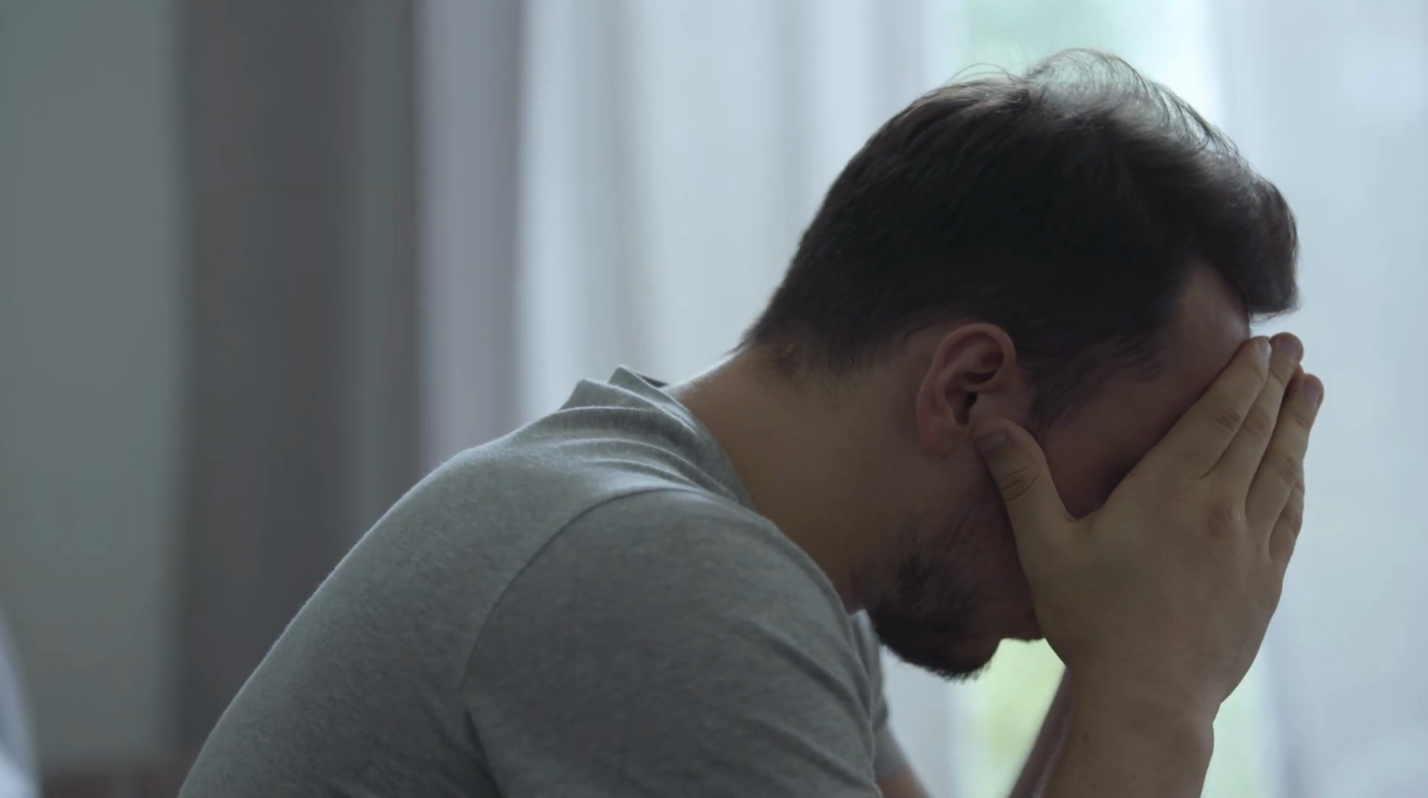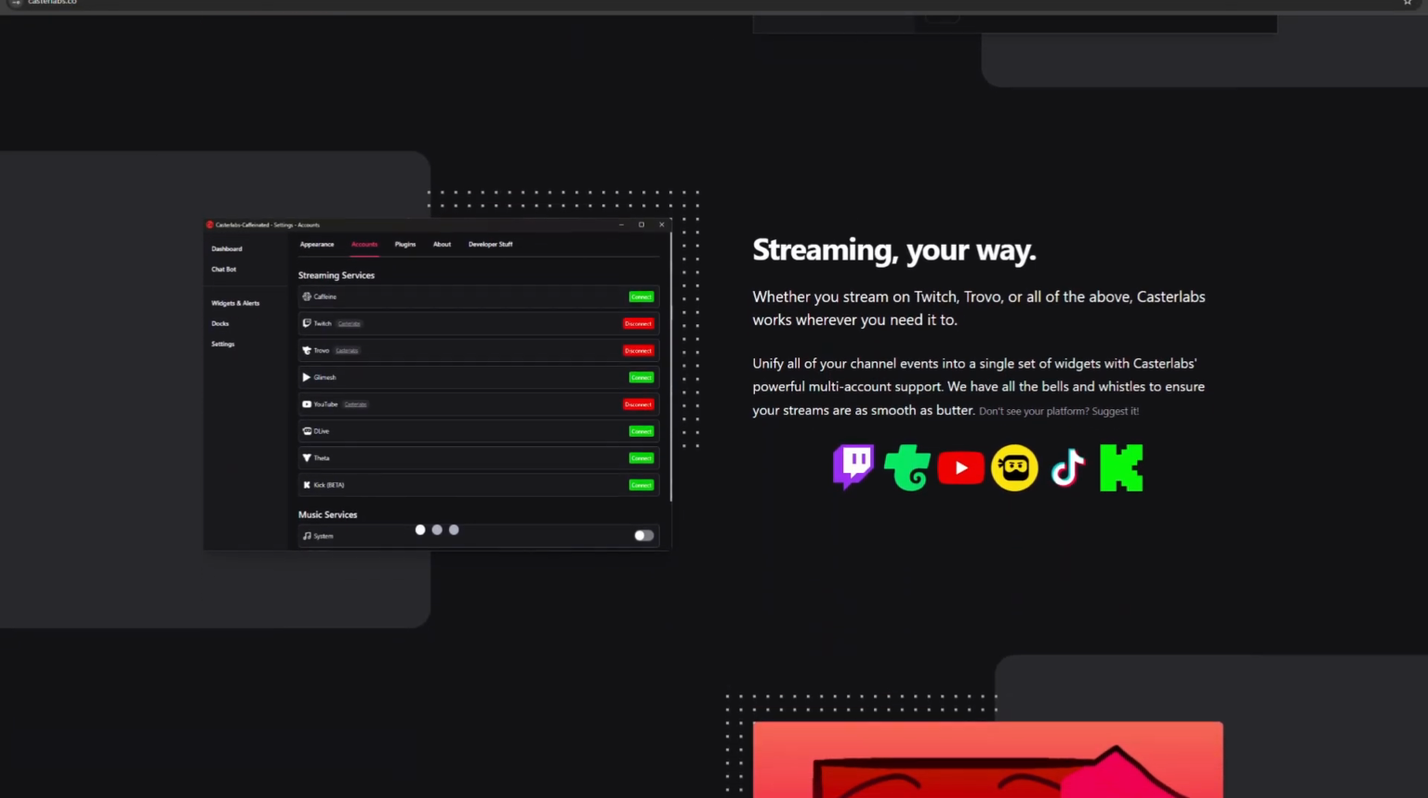Finally, you started multi-streaming, but now you're facing a problem with chats. Either you can't keep up with all the chats at the same time, or you have to open up multiple windows just to read chats. But there's good news: there's a tool that does the heavy lifting for you, which I'm going to show you.